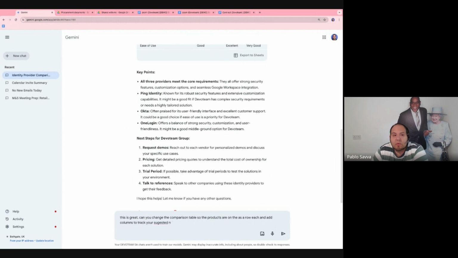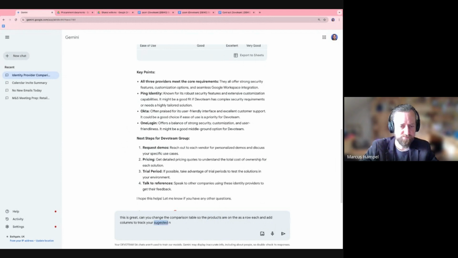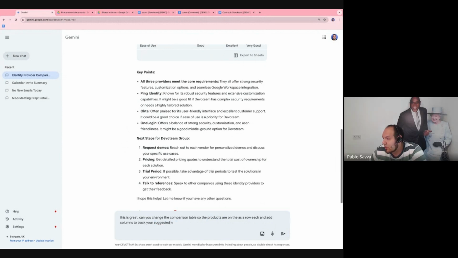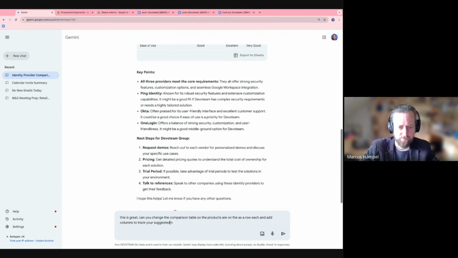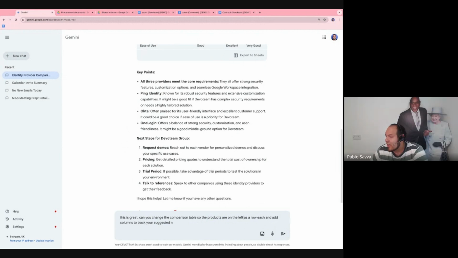You forgot the left. The left is missing. Oh, what have I done? The products are on the left. Oh yeah, this is the thing. I want to write quickly in demos, and I tend to skip. So columns to track your suggested next steps.